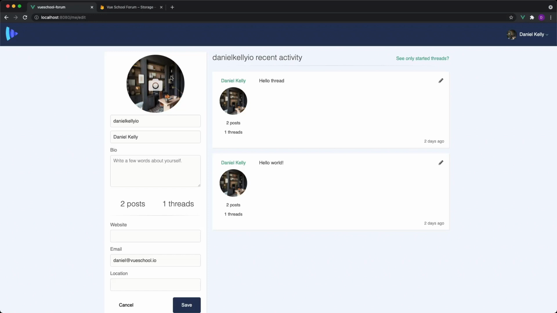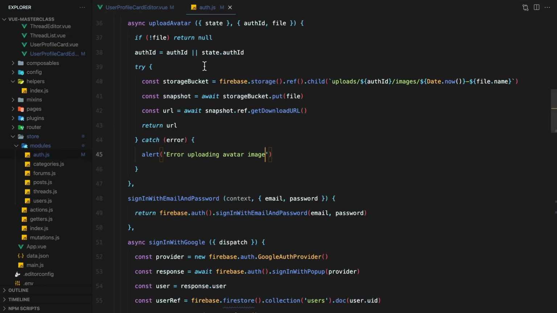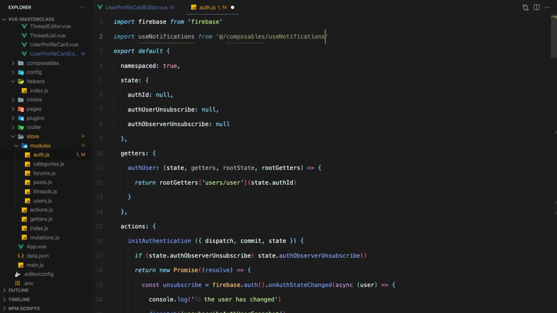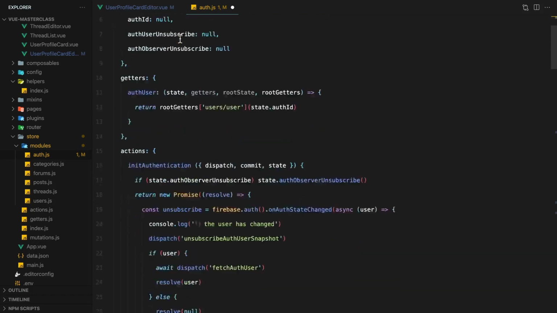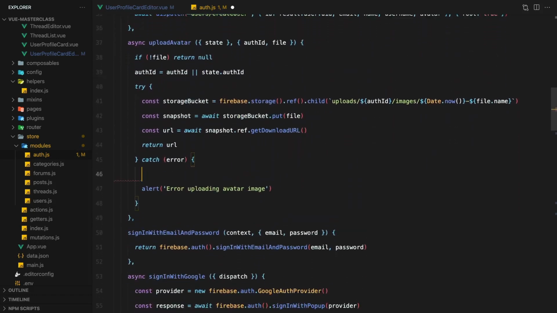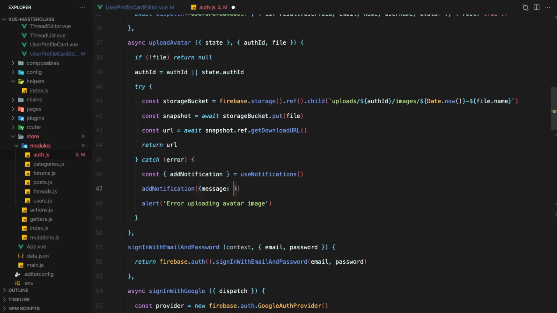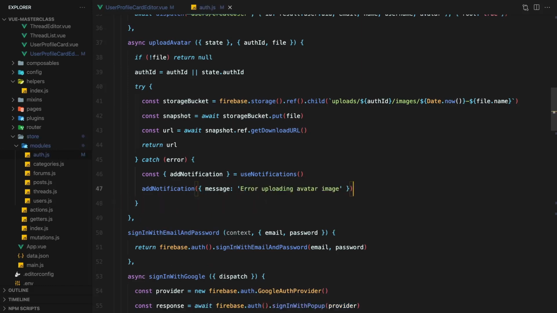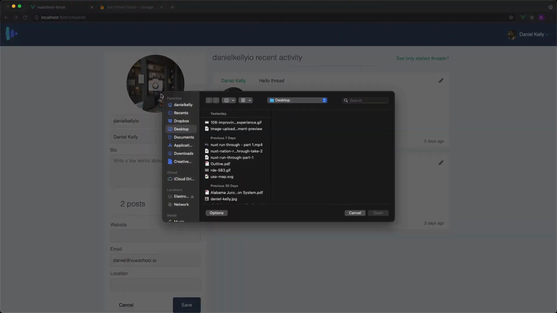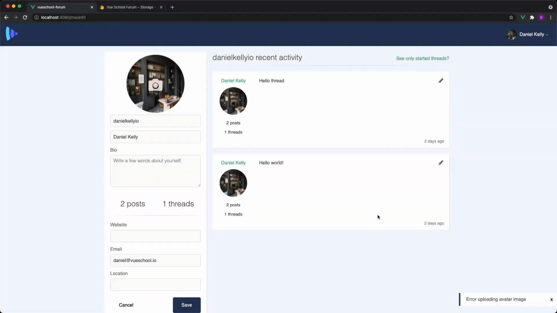Since we have our notifications composable, let's use it now to notify the user of the error instead of using the alert. In auth.js, I'll import the composable. Then, inside of our catch, use the composable to add a notification. Cool. Now, if we check it out in the browser, we get the notification as we'd expect.